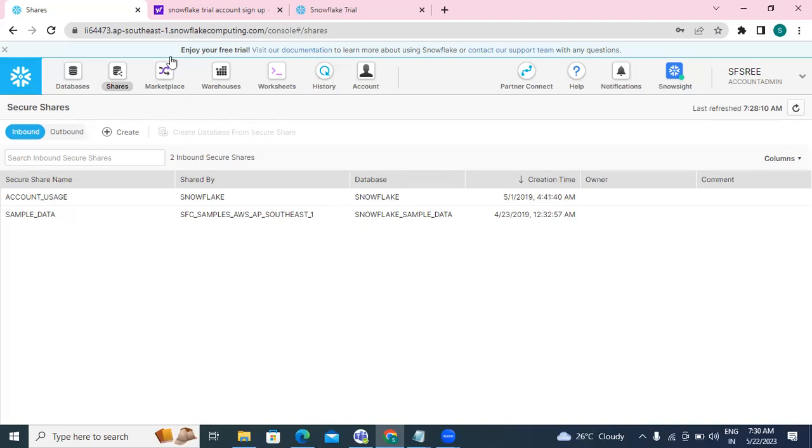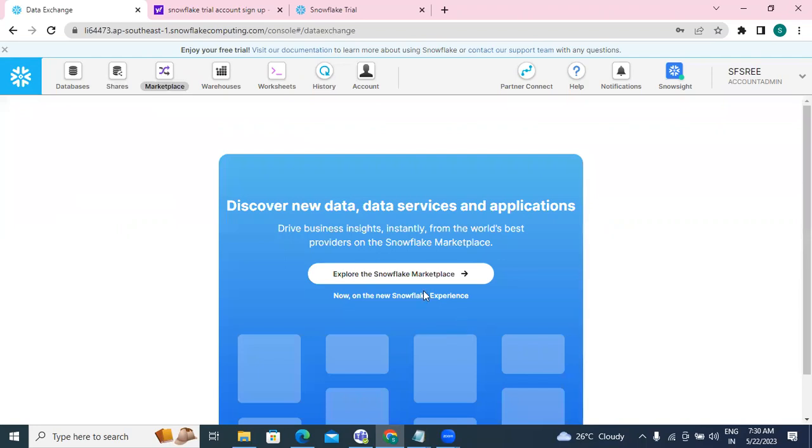Okay. Next one is marketplace. Suppose you want to build your analytical models, so you can download specific data. This is just for practice only. Don't worry about this. Suppose you want to analyze COVID data or stock exchange data or some other data, there are so many models there. You can download those data models, and on top of that, you can build your algorithms.